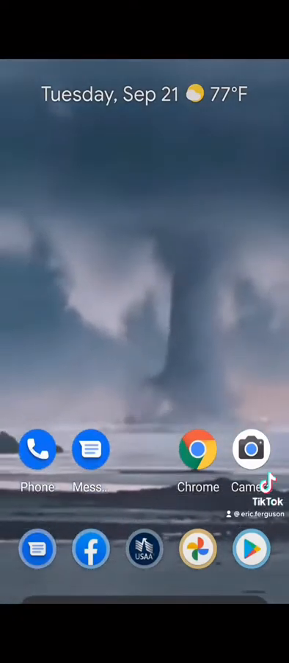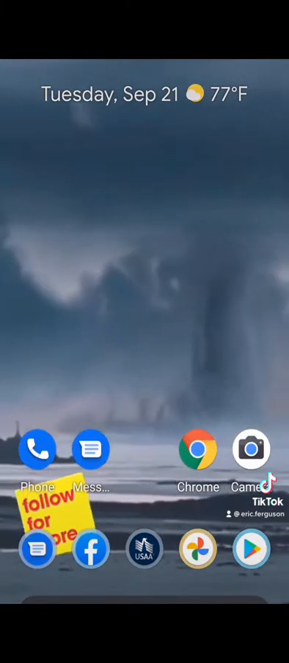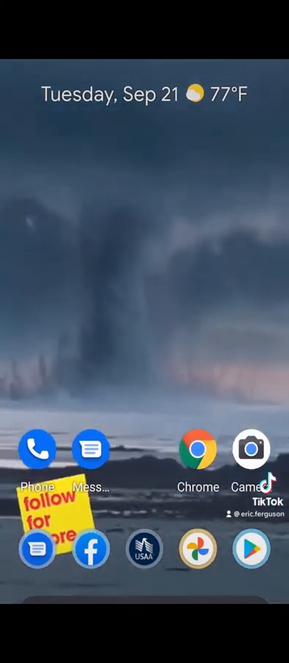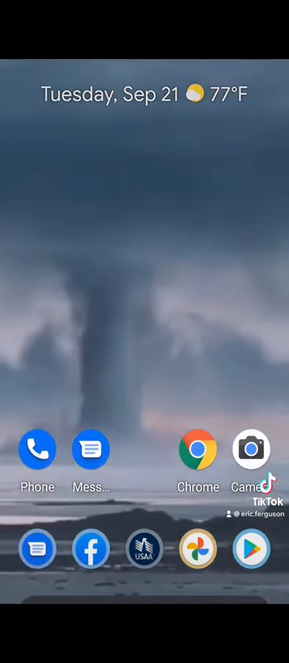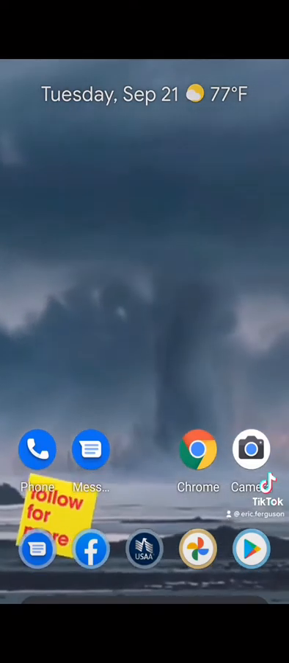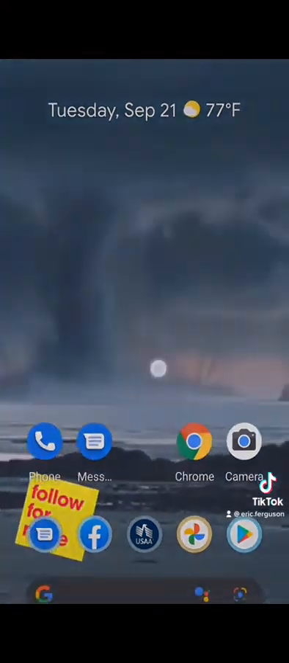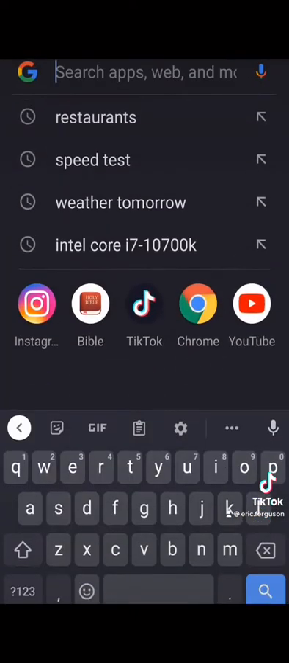I'd like to show you my favorite Bible app for those that are not technically inclined. I'm on an Android phone. It doesn't matter what kind of Android phone you use. This should be the same on all. I want to come to the Play Store.